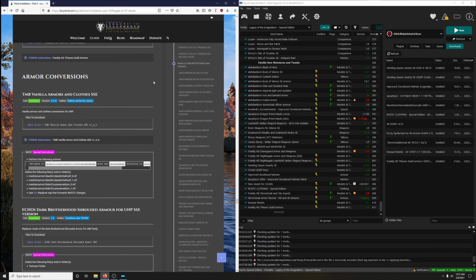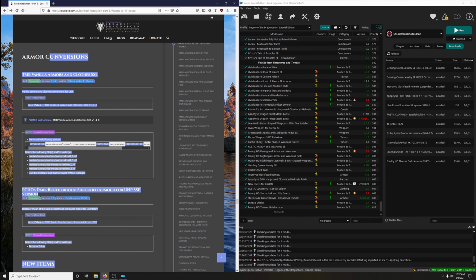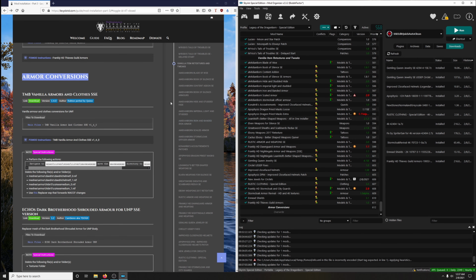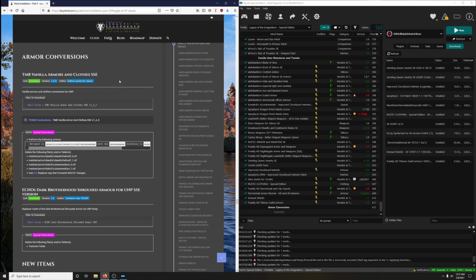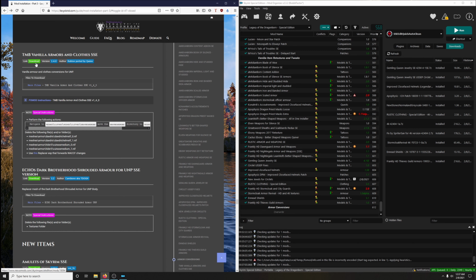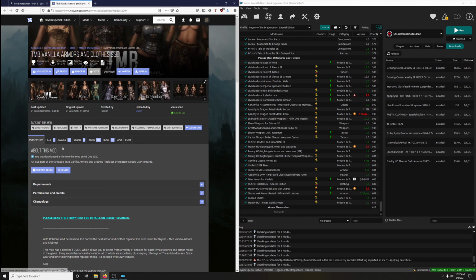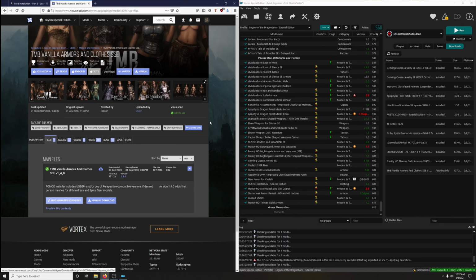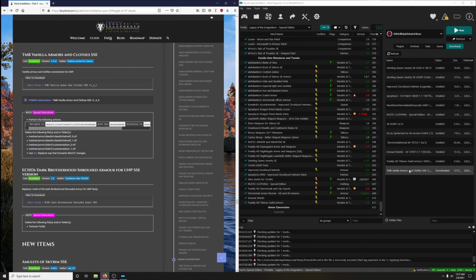Okay, let's move on to armor conversions. So let's create that separator. Copy armor conversions. Click on the 3 dots in Mod Organizer 2. Go to Separator. Paste. Okay. Alright, TMB Vanilla Armors and Clothes. Vanilla Armor and Clothes conversion for UNP. So let's download it. Very, very nice.